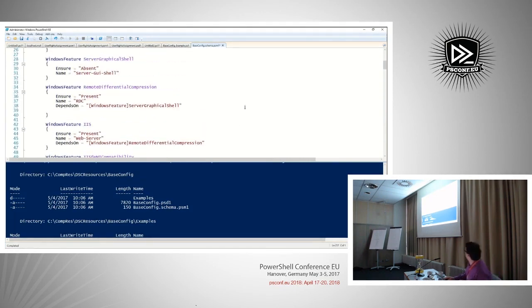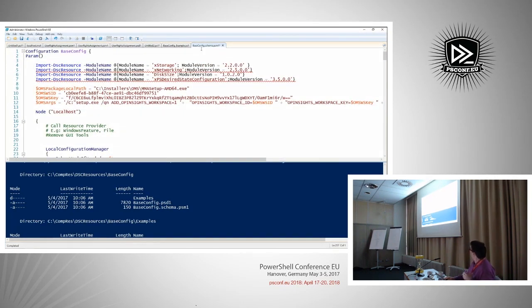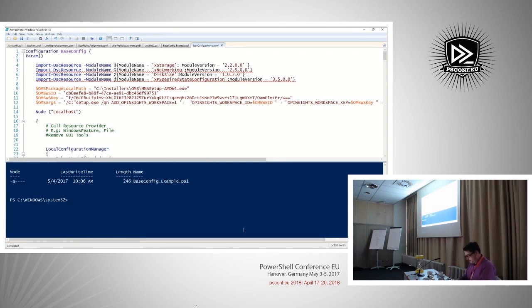Basically, what it does is it creates a resource name dot schema dot psm1 file, which is essentially the same thing as your DSC configuration file. The only difference is it also has a param block by default, but basically you take your configuration, you paste it in there, you're done. So if I go ahead and save this, I'm going to install that real quick before.